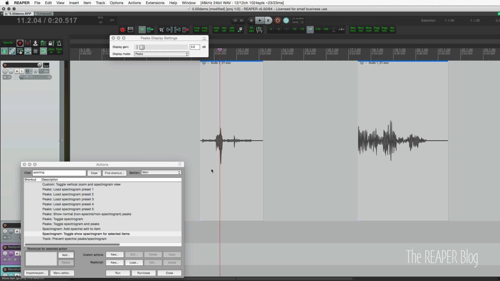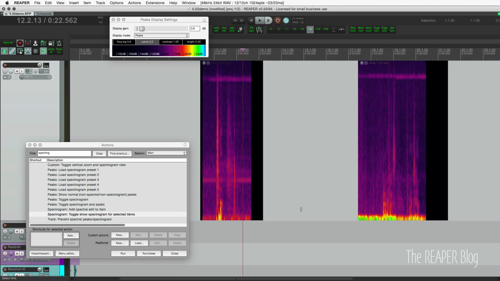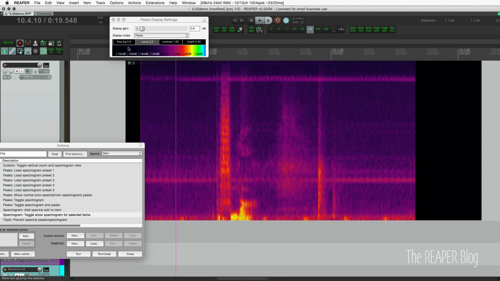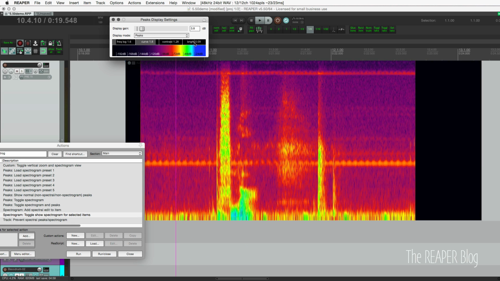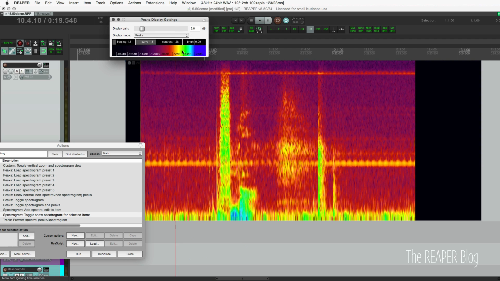It's pretty great. These 2 clips here are from a film that I worked on. They're pretty noisy. They've got some serious problems that spectral editing can be used to fix. First of all, I've got this action here, spectrogram toggle, show spectrogram for selected items. I'm going to run that. So it's just these items in the project that get their spectral view set up. So I'm going to zoom in on this first one, and I'm going to adjust the settings in the peaks display window just to get this looking a little bit nicer for us. Not nicer, but we want these colors to really pop out those problem areas.